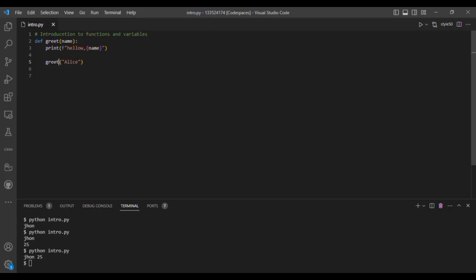Make sure that you do not call the function inside a function. You should call the function outside that function, so it will print exactly the name Alice.